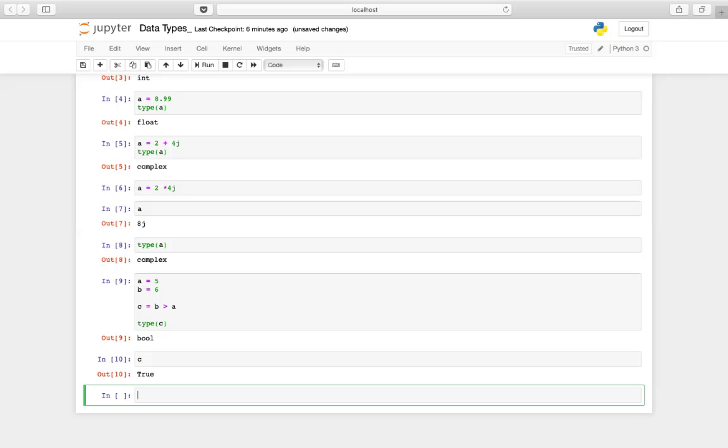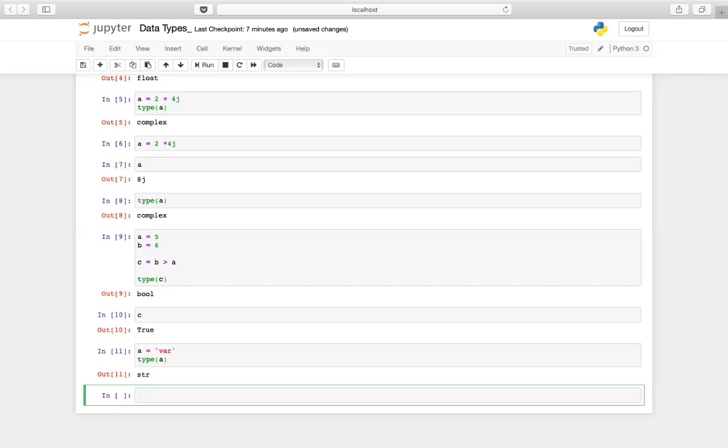So next, basically, what we'll move on to is strings. Strings basically are letters, right? Just to give a simple straightforward example, A is var, then you're using type. Type is a built-in function which will tell you what the data type of this particular variable is. So str is nothing but string, right?